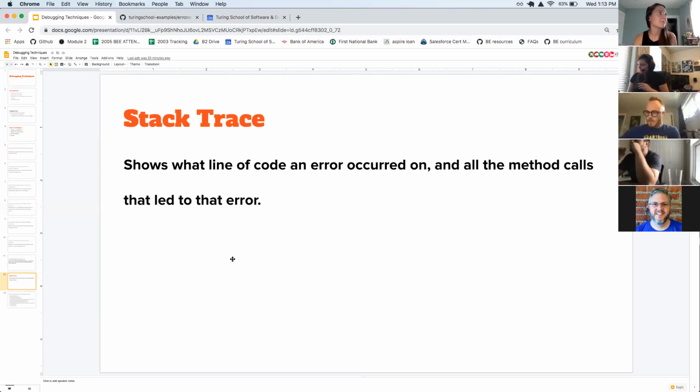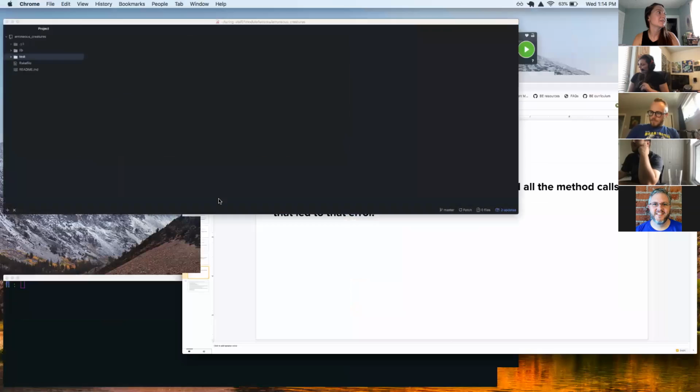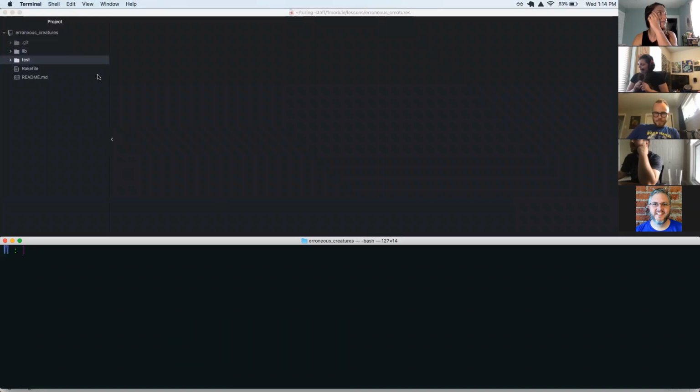So let me pull that up. Here we go. All right, so this is our erroneous creatures right now. Just to give you a little background, this may look very familiar to those of you that have worked on mythical creatures before. Very similar to mythical creatures, there are just a few extra errors thrown into this one for the sake of this lesson. If you've already done mythical creatures, some of these errors may be very familiar and others may be pretty new to you all.